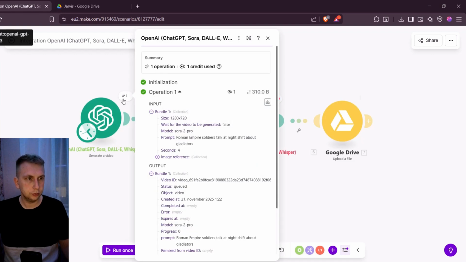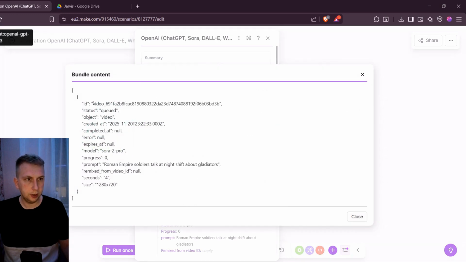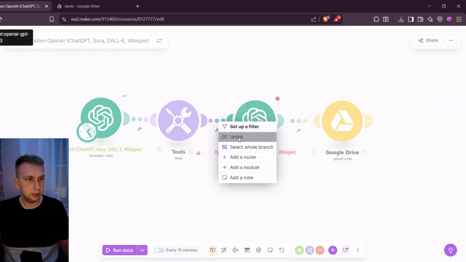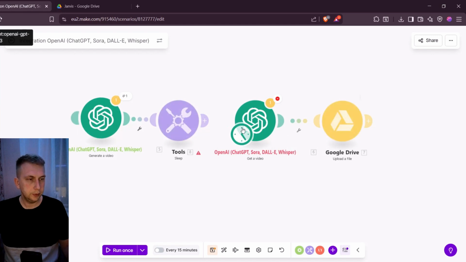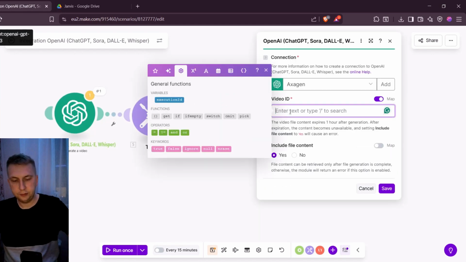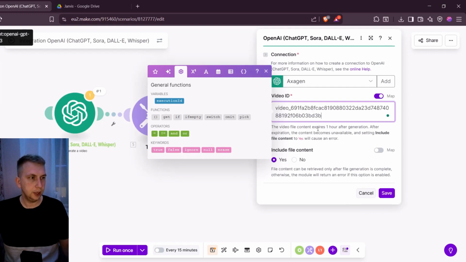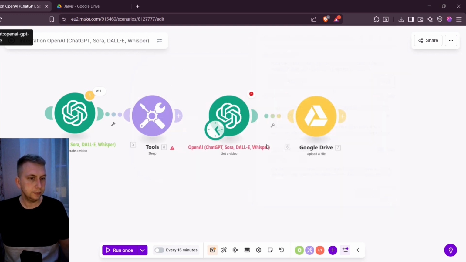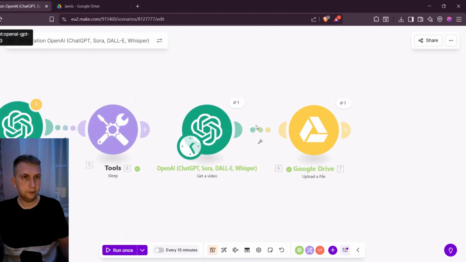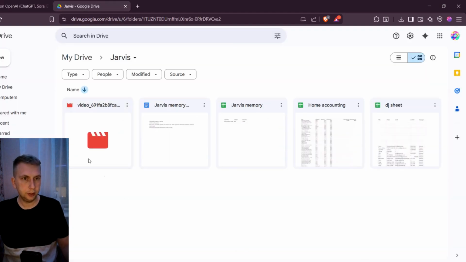So what I'm just gonna do, I'm gonna click here. If I go to download output bundles, then here I can see this video ID. I can copy this one. And now what I can do instead is unlink this one, make it a first module. And here instead of video ID, I'm gonna put for now this ID, click save, click run once. And you can see video is now uploaded if I now go over here.